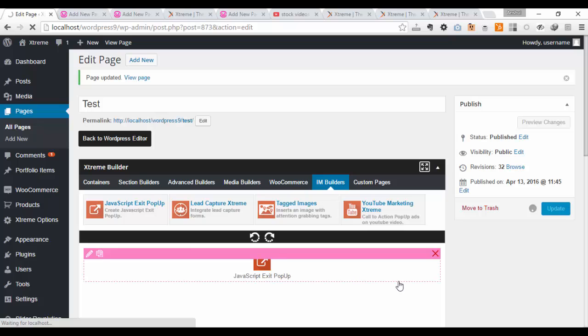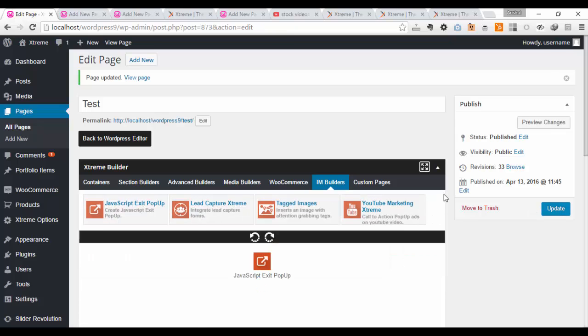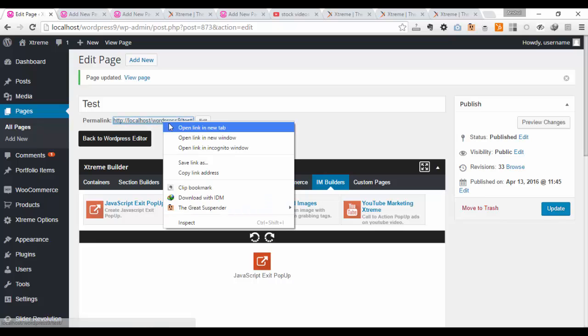I can also have any other content on my page, and I just need to put the JavaScript exit pop-up anywhere on this page. It does not take up any design space. It's just for the sake of adding the pop-up to the page. Now the page has been published. Let me open this link in a new tab.